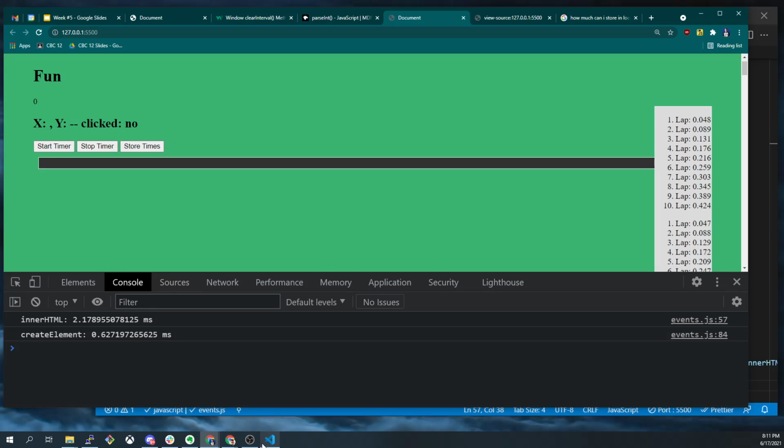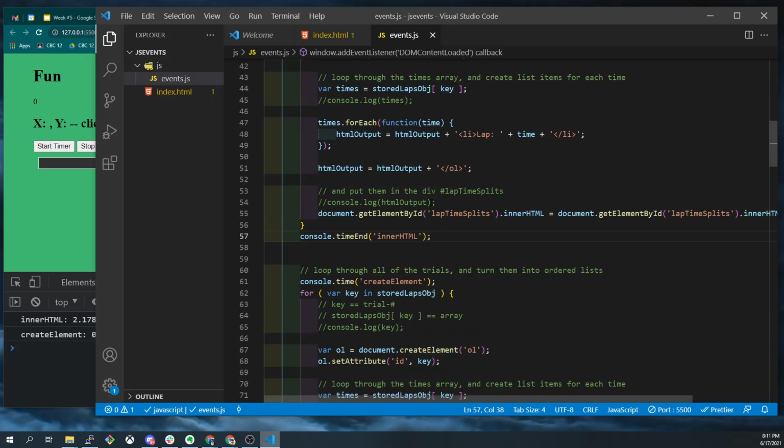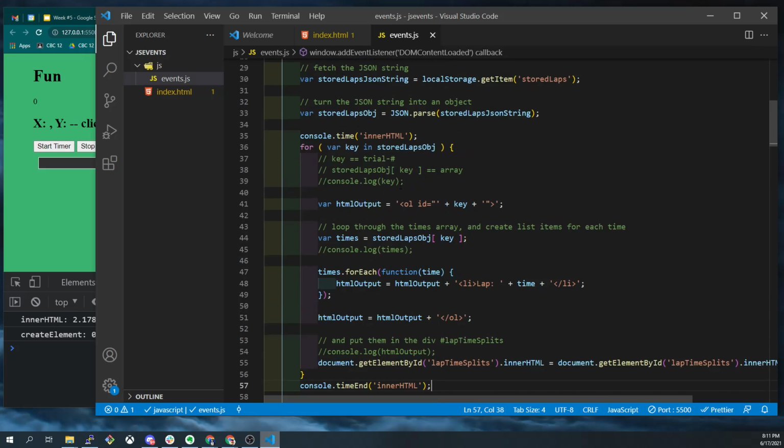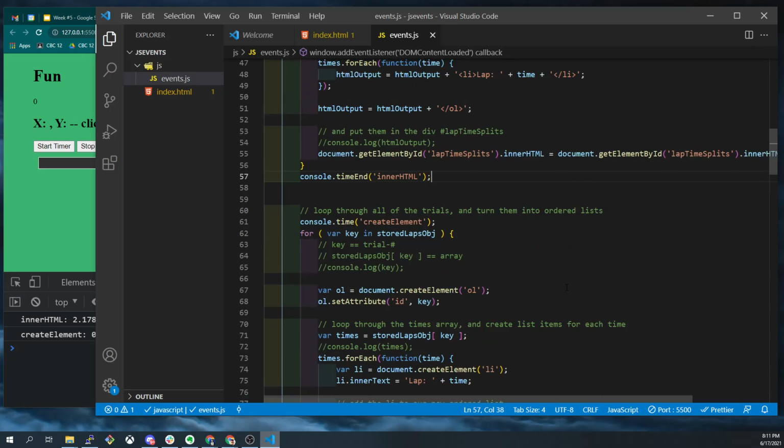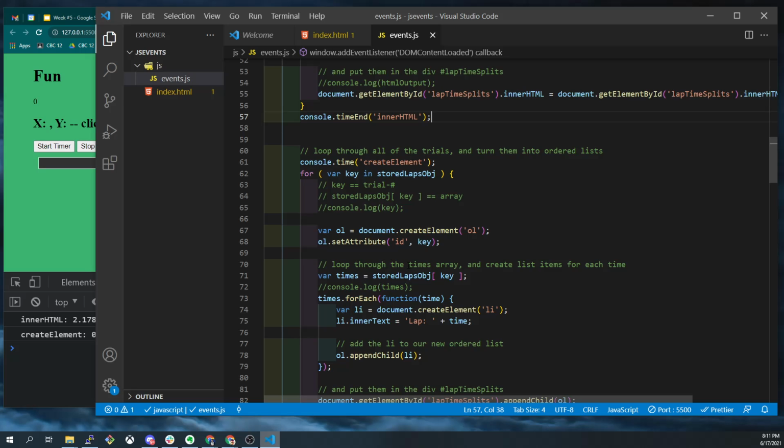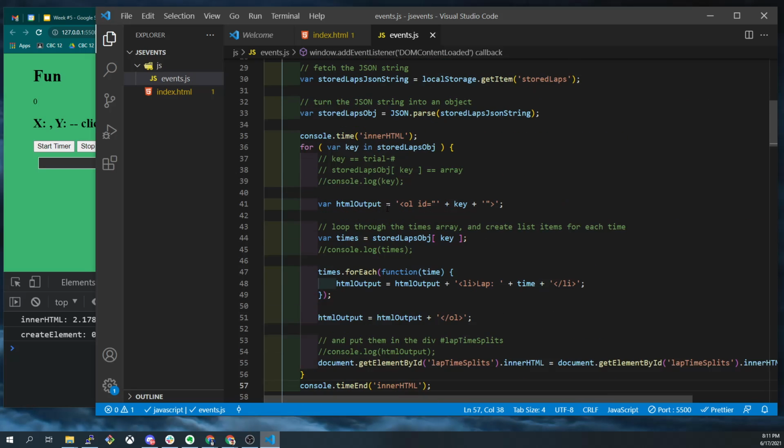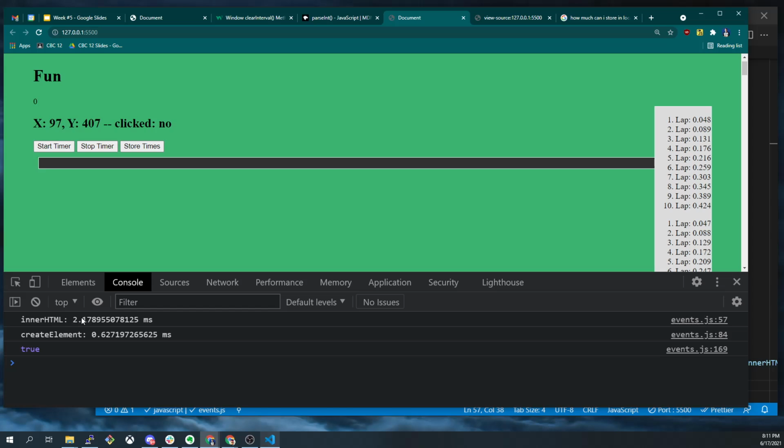So stylistically, a lot of us said that we like this. It flows better. Performance-wise, it seems like this one is the clear winner. Now, that doesn't mean you can't use this one, right? This is all happening in 2 milliseconds, right? The literal blink of an eye.